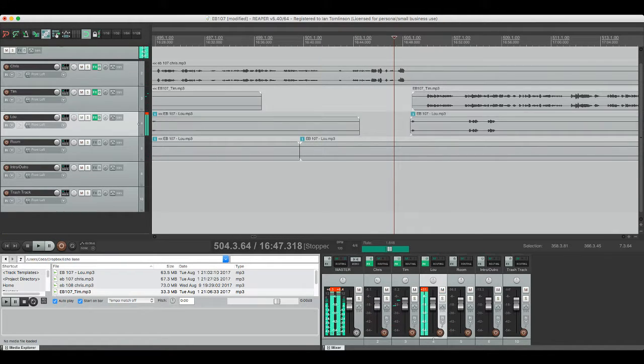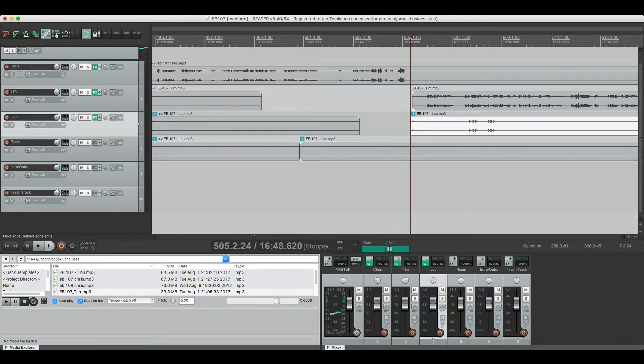Why does it keep muting? So there's a ghost in the system that keeps wanting to mute Lou. I don't know what it is.